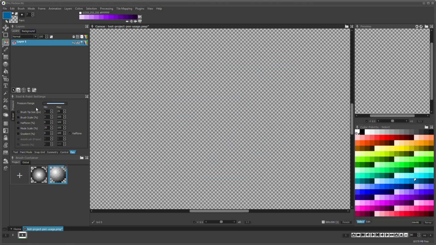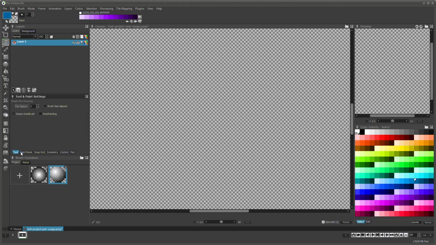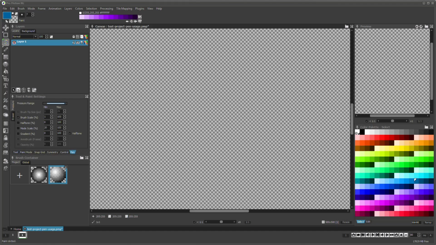For custom brushes, there is a brush size scale that is given as a % value. We grab a prepared sample brush from the brush container, which automatically activates the Paint Dotted tool that supports custom dot spaces. The custom brush is scaled from the minimum to the maximum scaling value according to the pressure that is applied.